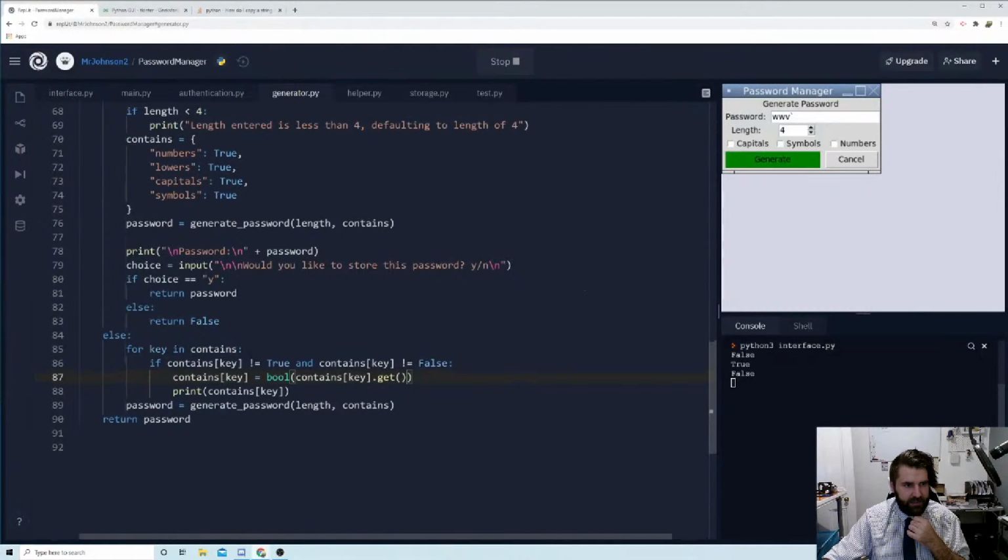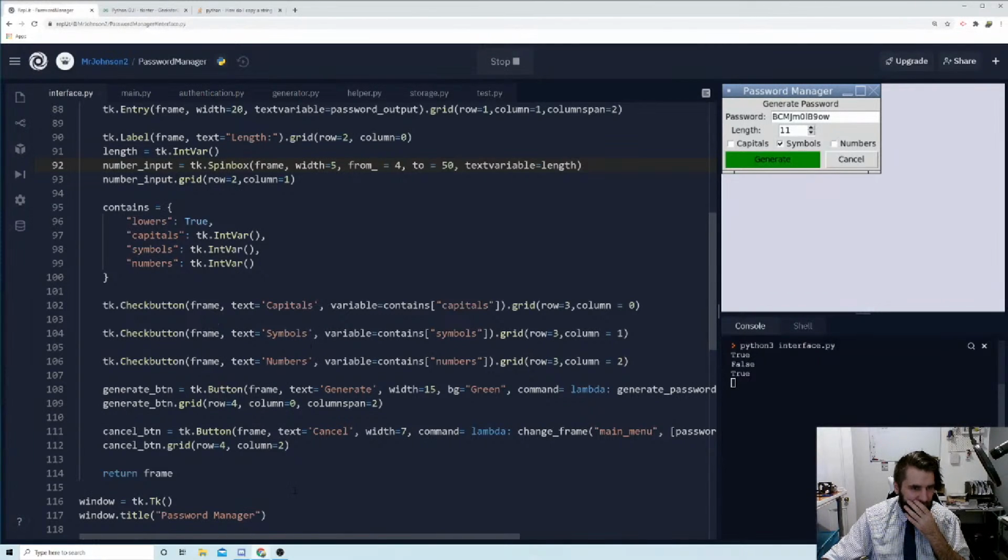So we're saying for key in contains, if contains key does not equal true, then we're converting it to that. So that should just work. So let's try this again. So capitals, numbers, let's up the amount here, generate. Okay, so I've got numbers and I've got capitals, fantastic. Now what if I add in symbols, generate? No, it's still on capitals and numbers, which is really weird. Why is it doing that?